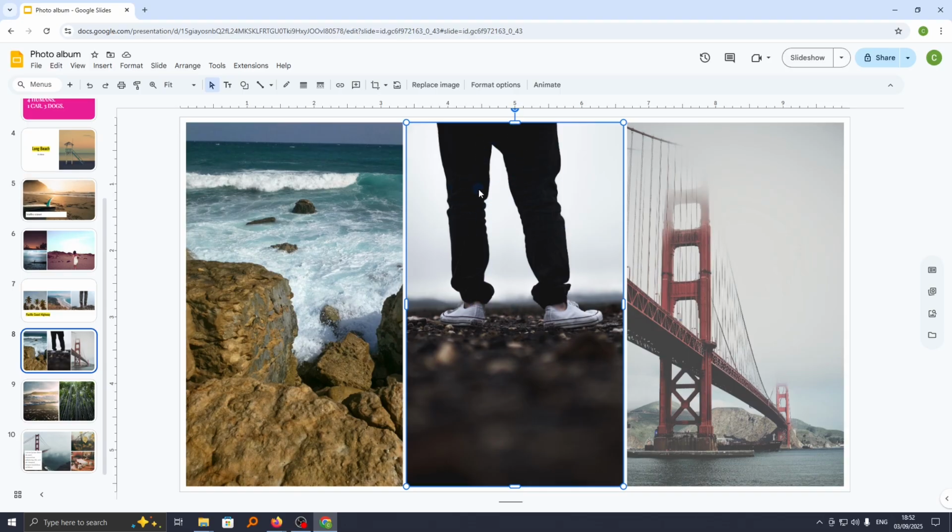Alright, I have here these three images and I'd like to go ahead and flip this image such that it will face upside down. To do so, it is quite simple. There are two methods you can use.